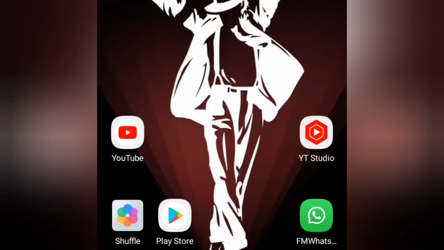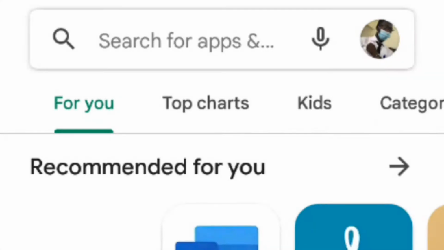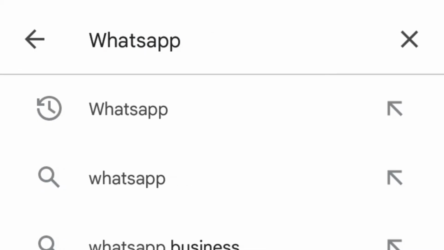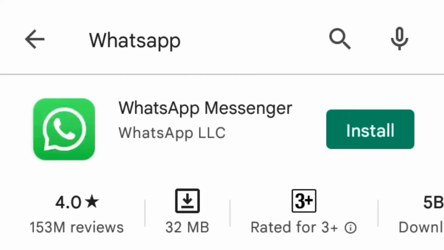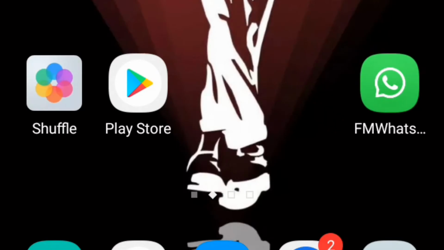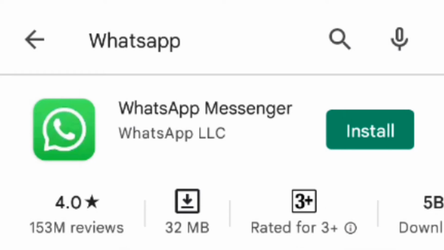I want you to do these two things first. The first thing is to go to your Play Store and search for WhatsApp. For me, I don't use the normal WhatsApp, I use FM WhatsApp. So I want you to update the WhatsApp that you are using. That's why you can see install here, because I use the FM WhatsApp, so I have to update my FM WhatsApp. I want you to update your FM WhatsApp.